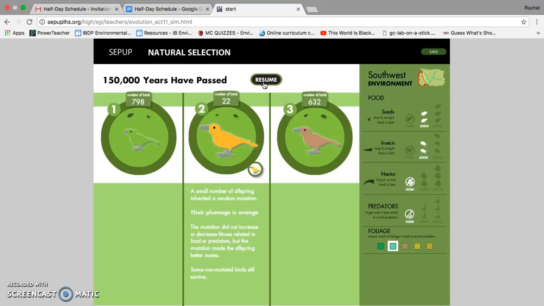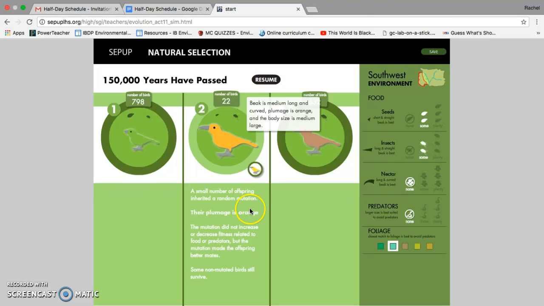And again, just noting the overall population numbers. Bird 1 is still growing to 798. Bird 2 is decreasing, now just 22. And then 3 is growing, but not quite as fast at 632. So just making those notes.